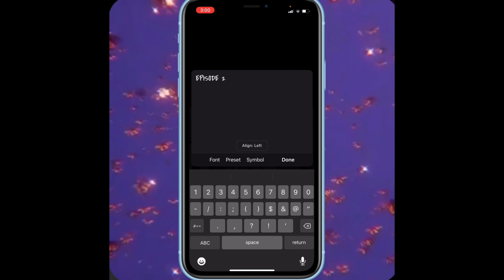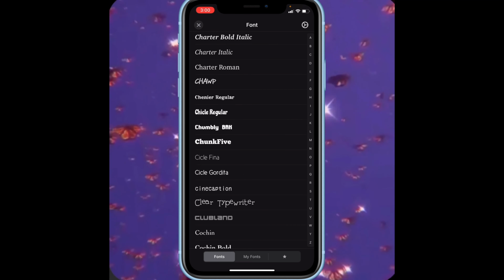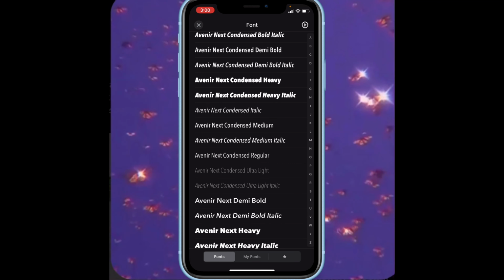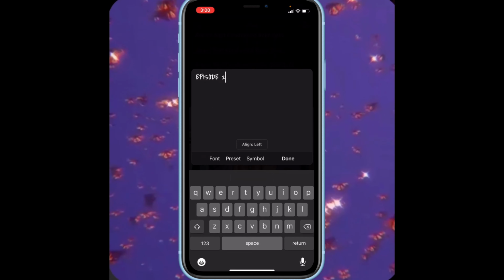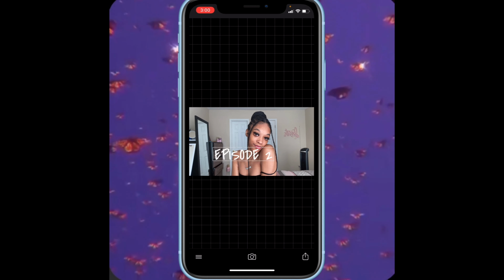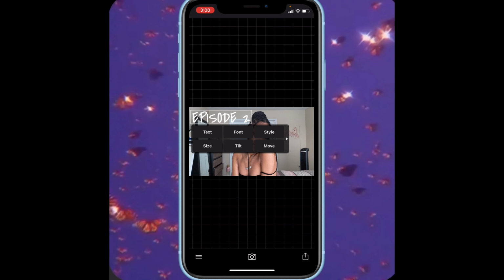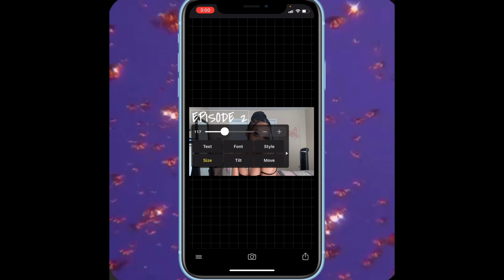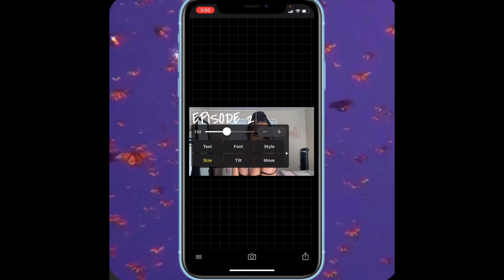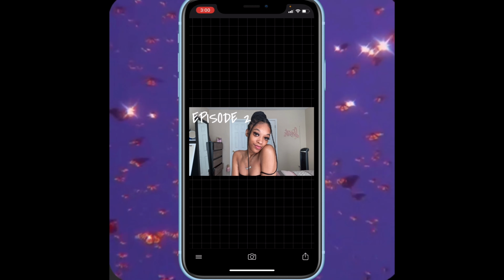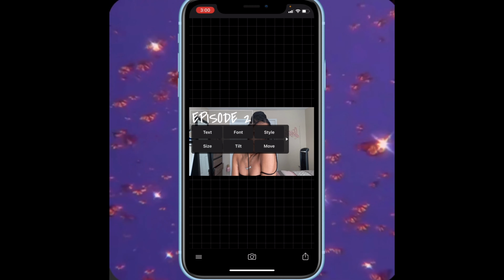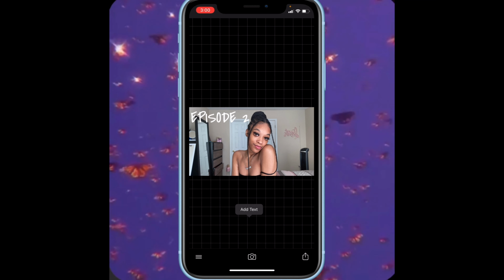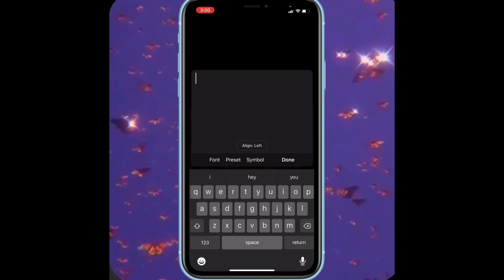Episode 2. Now you can press font, and this app has a lot of fonts, like a lot of fonts. I'm going to go ahead and just use the same font that I used already. You're going to press size to make it smaller or bigger. It doesn't really matter. I'm going to move that a little bit. And then I'm going to press anywhere again and add another text.